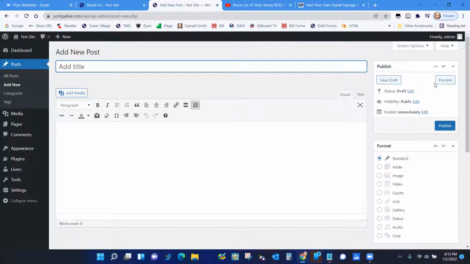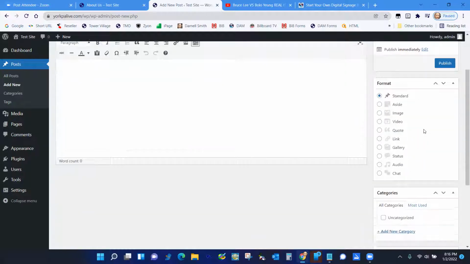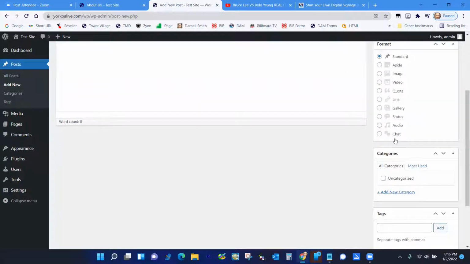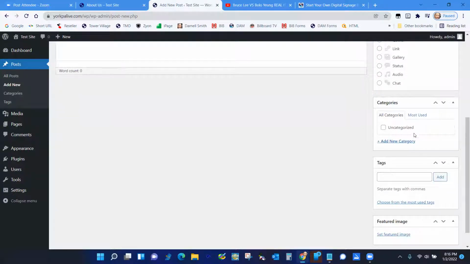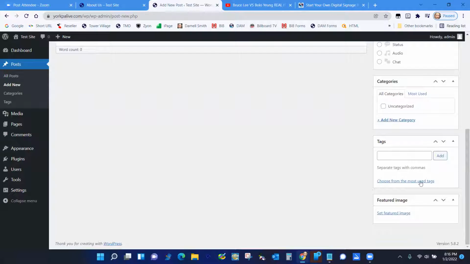Of course, we got the same publish stuff where we can save it as a draft, make it visible or not, so people need a password or whatever. But we can also change the format of the page. I don't mess with this much. I make my own format, WYSIWYG-wise. We can add categories and we add tags. Now, these are good for SEO. And then, of course, the featured image.